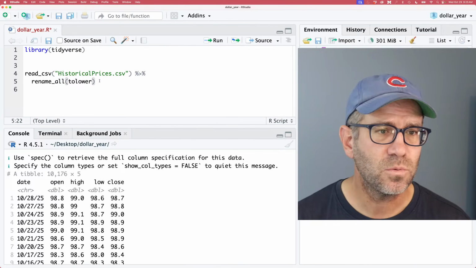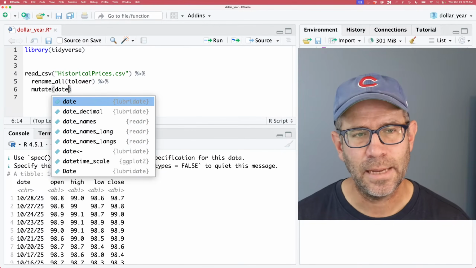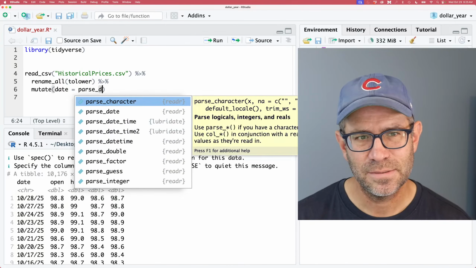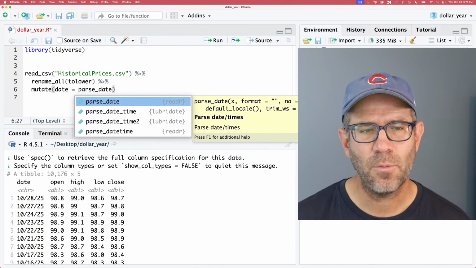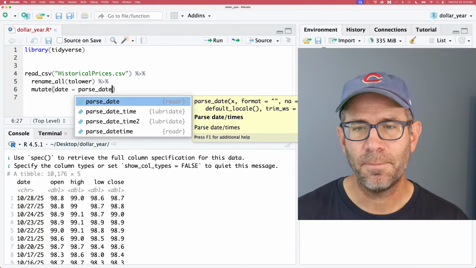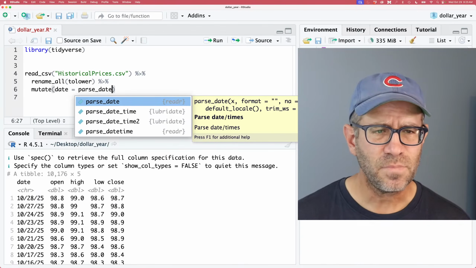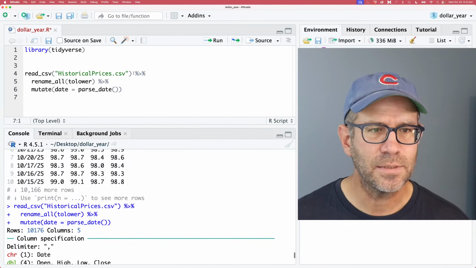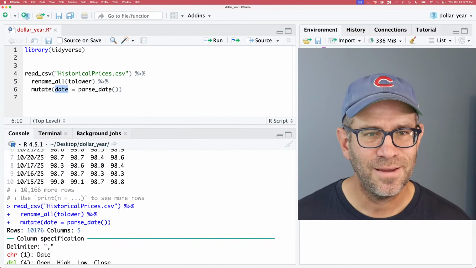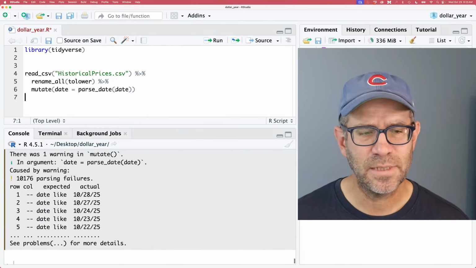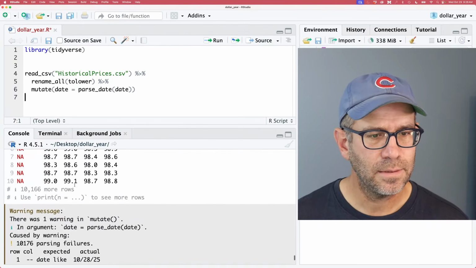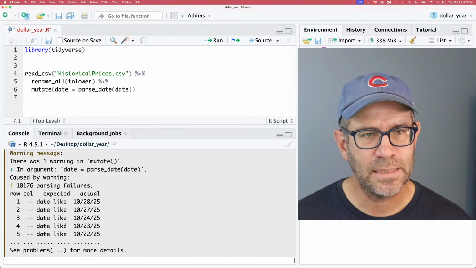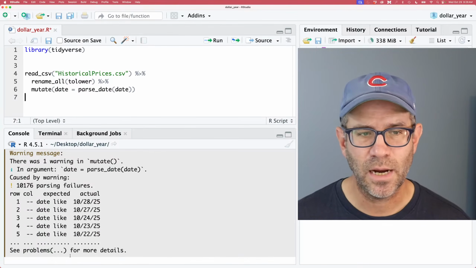So I'll go ahead and do a mutate on date. And I think it's parse_date. So parse_date will allow me to parse the date column to be a date, okay? Let's see if that works on its own. No, because I didn't tell it what to parse. So I'll put date equals parse_date, and it is not getting what it wants. I need to give it the format of the actual data.